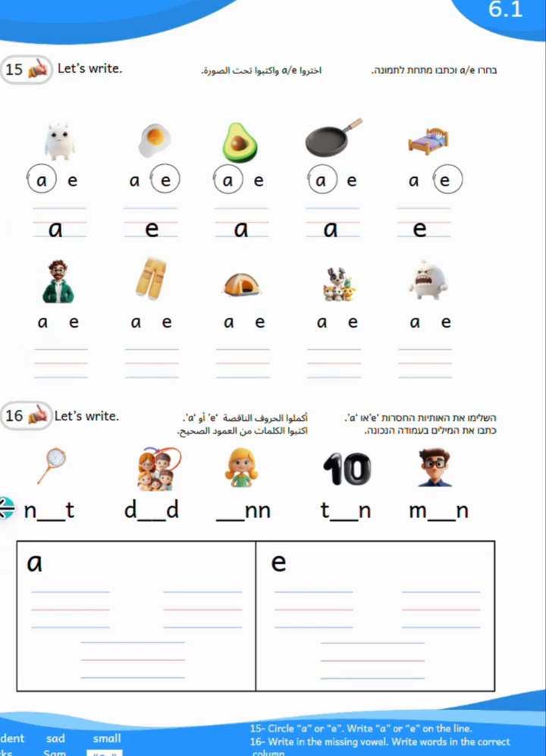Moving on, here's another activity to test that they already know. Net, do you know your vowels? Dad, and, notice capital A, 10, and man. And then we're going to have the kids write them in the right place.